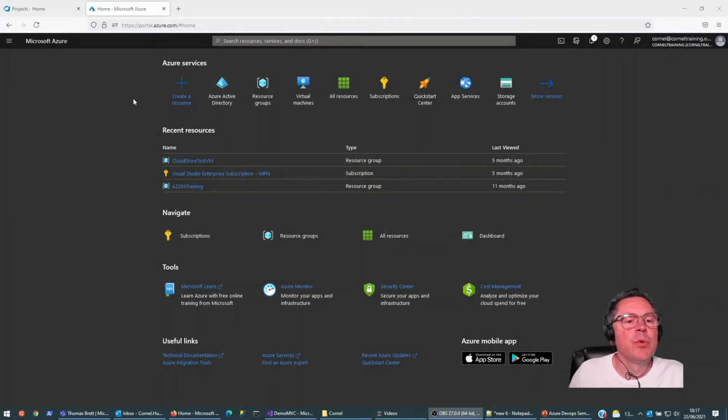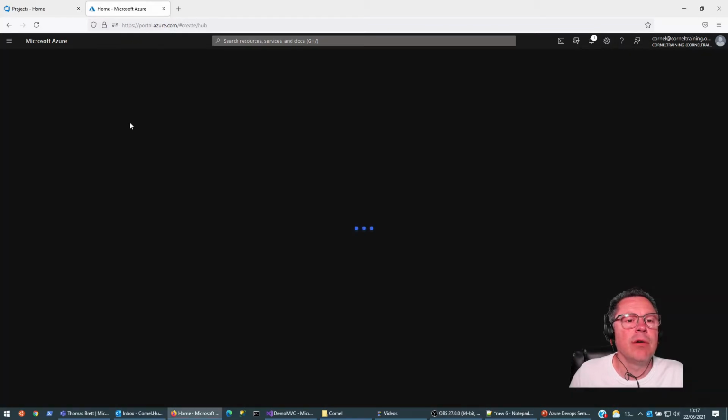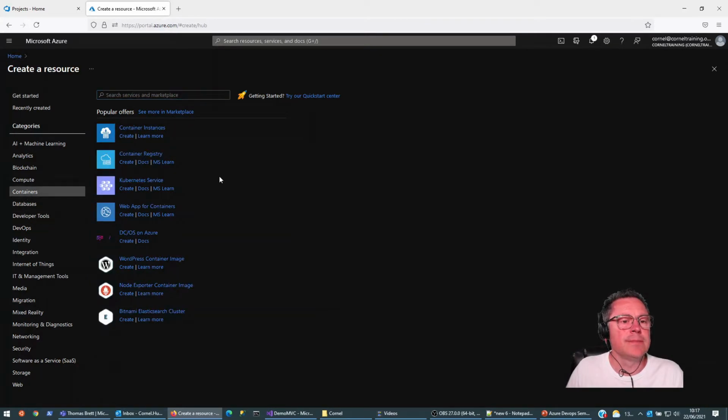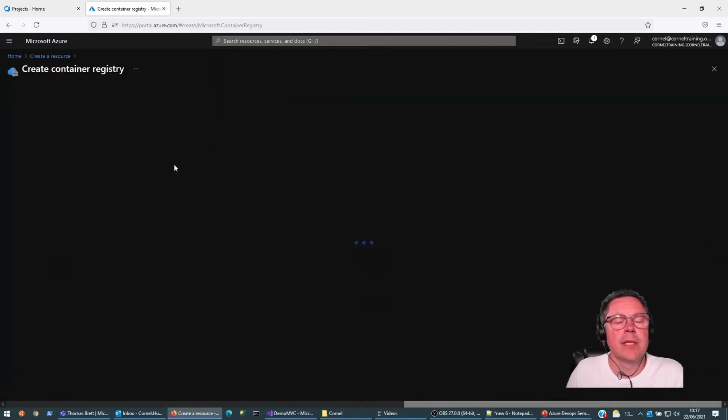So we're in the Azure portal, and we're going to be creating quite a couple of things just to hook everything up together. And one of the first things we'll do is to create an Azure Container Registry. So we can go to Containers and Container Registry. Just click on that.